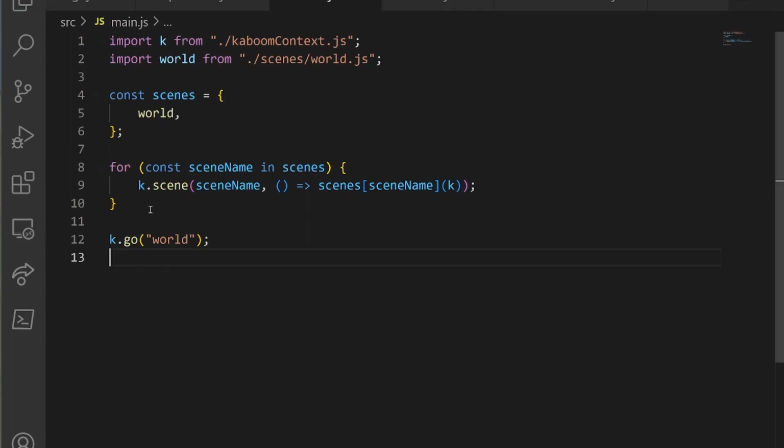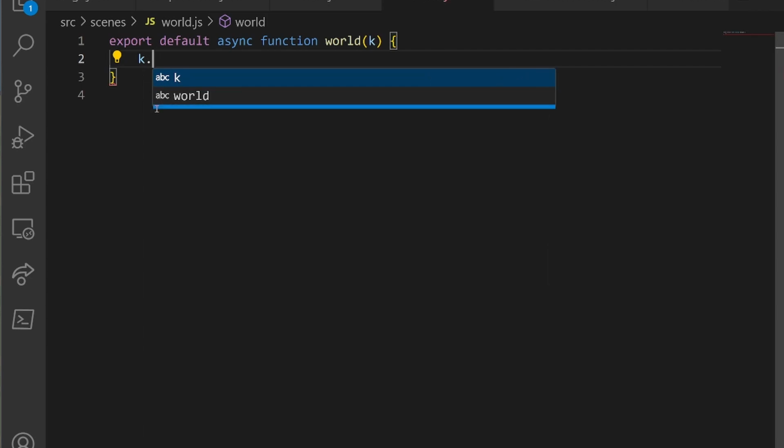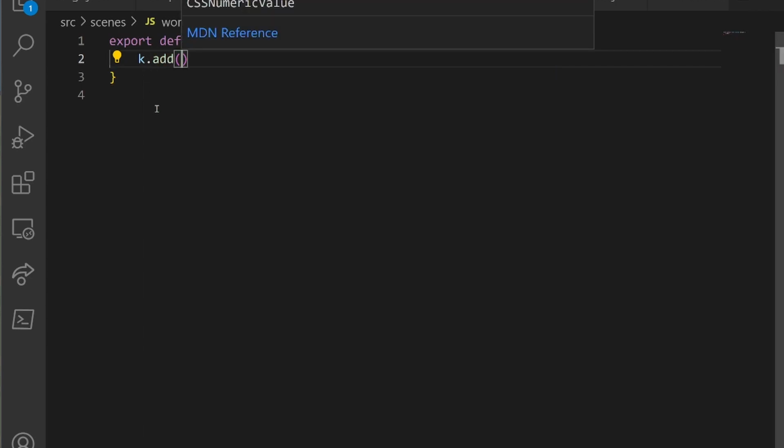Now to really make sure that everything works, let's go back to our world.js code, and I'm just gonna draw something on the screen just to show you. So I'm just gonna do k dot. In Kaboom.js, you use the add function to create game objects using components, which are functions that you call within an array. It's an array of components that you pass in to the add function, which takes care of creating that game object. Most of the time, a game object is visible, something like a sprite, for example.